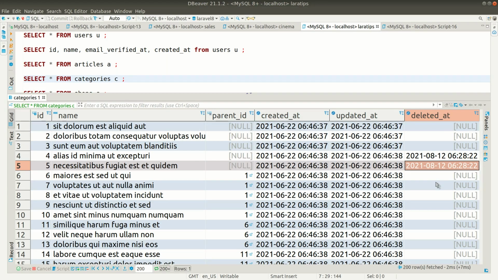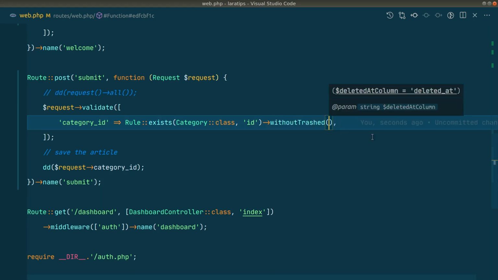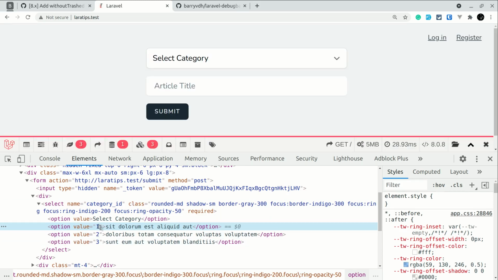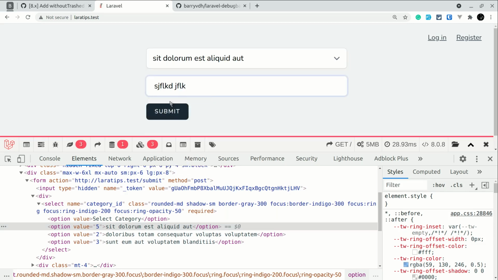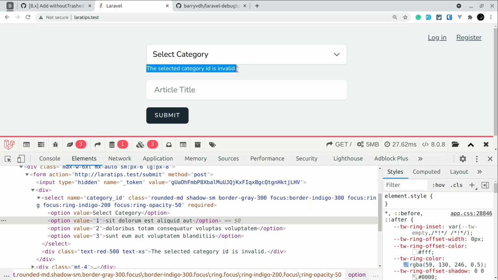So to fix this, and also for convenience, there is one extra method added to this rule, which is withoutTrashed. Now if I add this withoutTrashed and go back and change this to 5 again, and now I select that first one and a random title and submit, you can see the selected category ID is invalid. With the help of this, we can just ignore all the trashed categories.